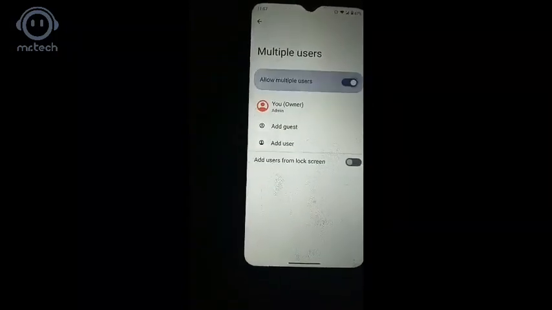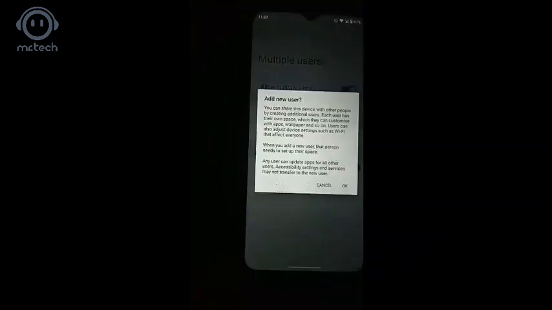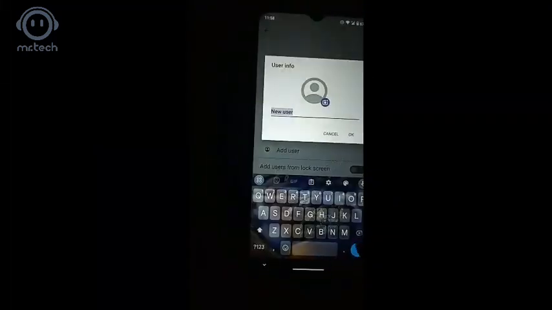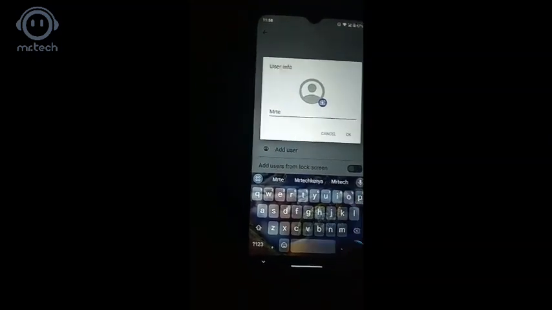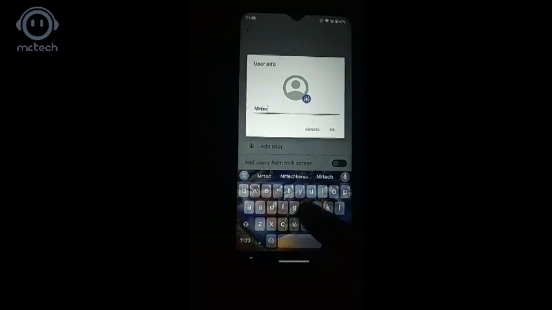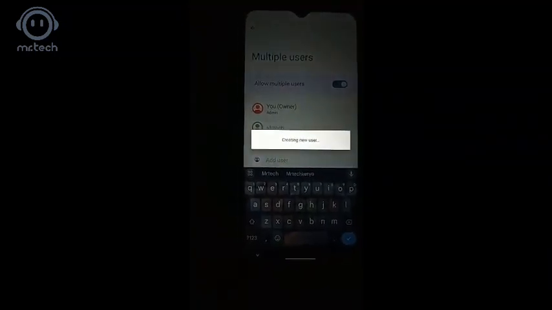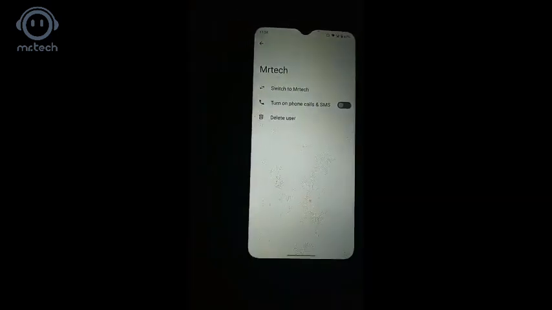So let's go to allow multiple users. Don't add a user, not a guest. Okay, then add a new user. For mine, I'm gonna just write Mr. Tech. So there we are. It is creating the new user.